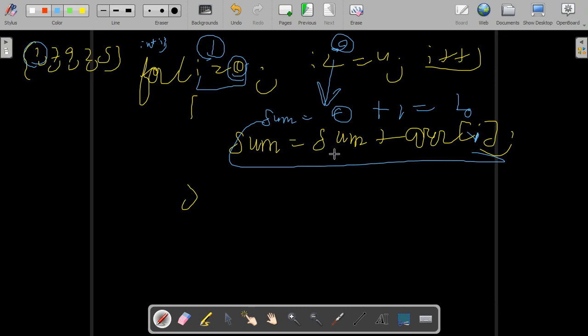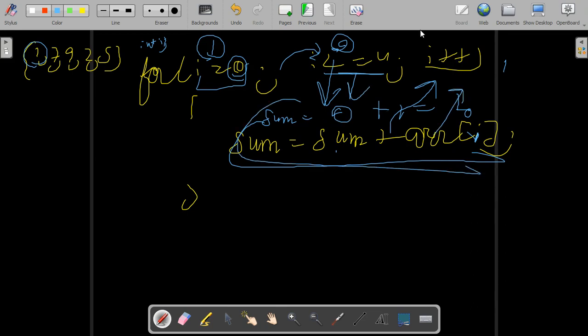Sum will become 1 now. Then increment this I. It will become 1. Then again check if 1 is less than or equal to 4. Again move inside this loop. Again perform this operation. Again increment. Do this until you break out of the loop. This is a simple procedure, right?